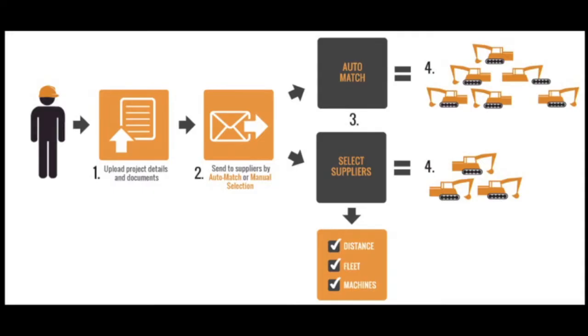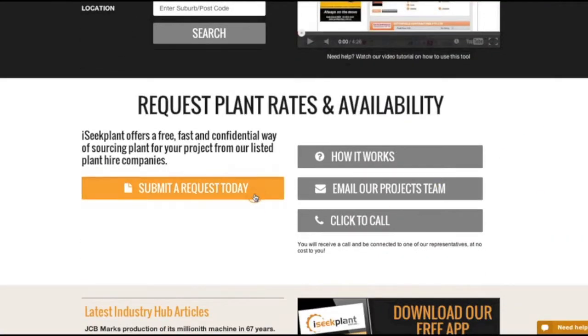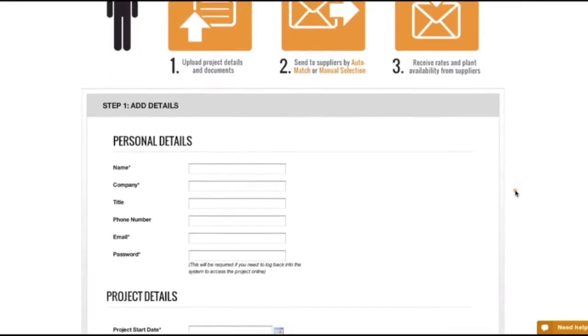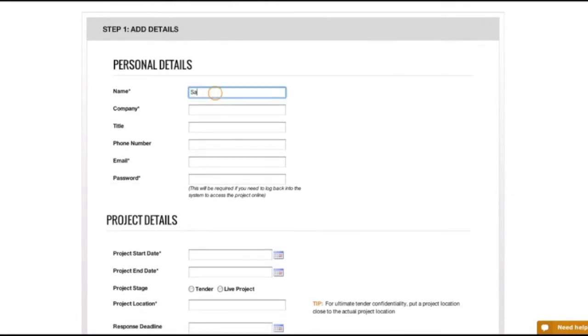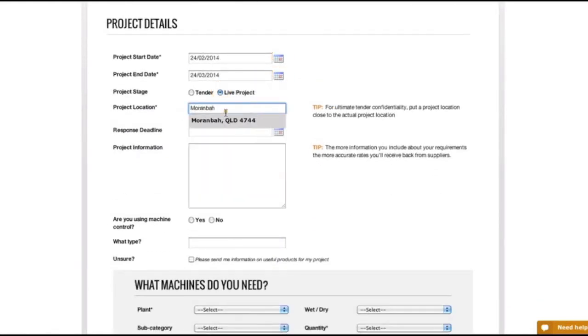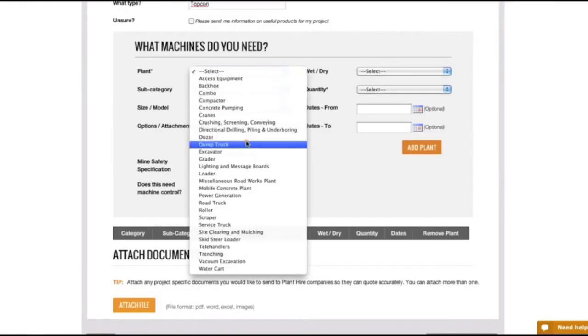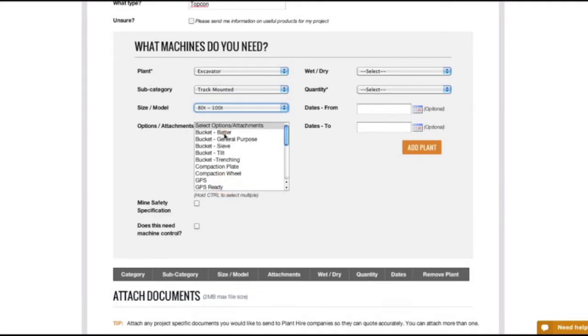I'm just talking through our plan hire customers how to respond when they get a shortlist inquiry through our rates request tool. The project manager comes on our website, goes through to the rates request tool, and they specify their personal details in this section of the form, so that means that you can communicate with them. Then they include the project dates, the stage, whether it's a live or a tender, the location, the response deadline, and some detailed information that you need to quote.